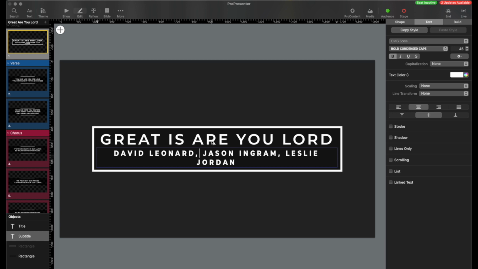Now, this is just a formatting thing that I like to do. I don't like the commas, so I will delete the comma, and then I'll put in just a straight line, which is right below the delete key. If you hold Shift and then hit that button right below the delete key, it will do that. And then I'm going to bring Leslie Jordan down to its own line. Here we go. That's just a formatting thing that I like to do. You format it however you want.